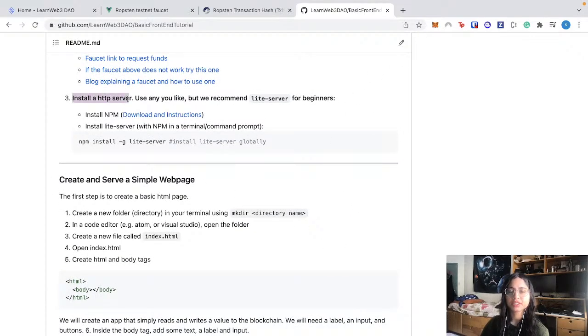Now it's time for us to install an HTTP server. I see a lot of students having questions about what lite-server is, so I'm going to explain what lite-server is here. Oh, I see a question in the chat. Are different testnet networks for different purposes, or can they all be used for the same thing?